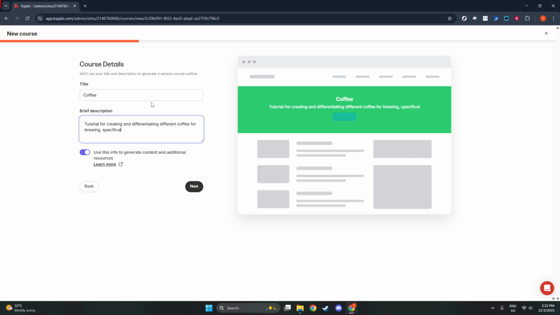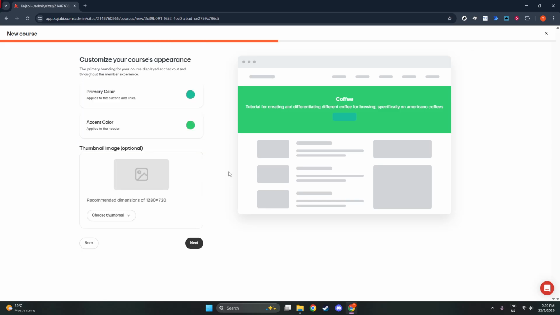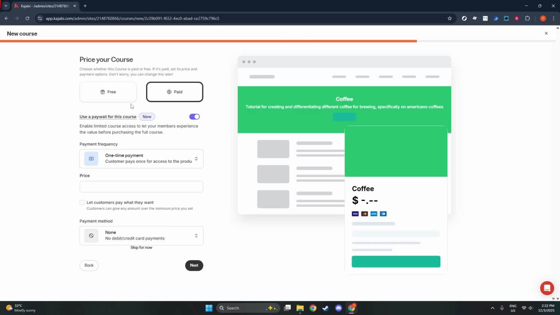Click next to move through the setup screens. Choose your course colors to keep things visually consistent with your brand, and upload a clean, high-quality thumbnail so learners can spot your course at a glance. Decide whether the course will be free or paid. If it's paid, enter your price and complete the payment settings so customers can check out smoothly when you're ready to go live. If you're not sure about pricing yet, you can still proceed. These settings can be refined later.